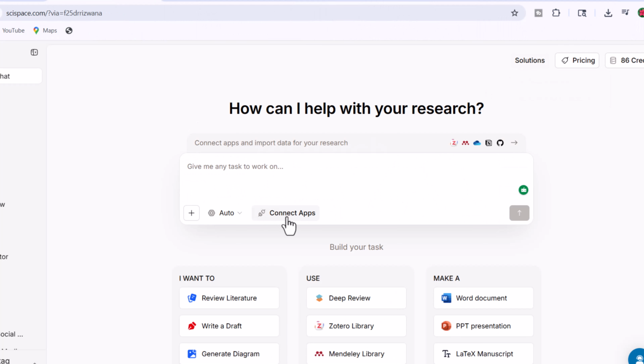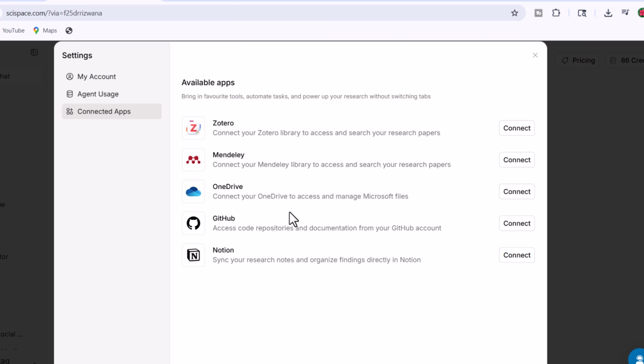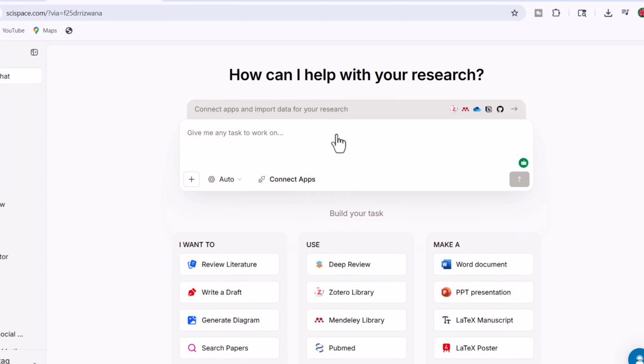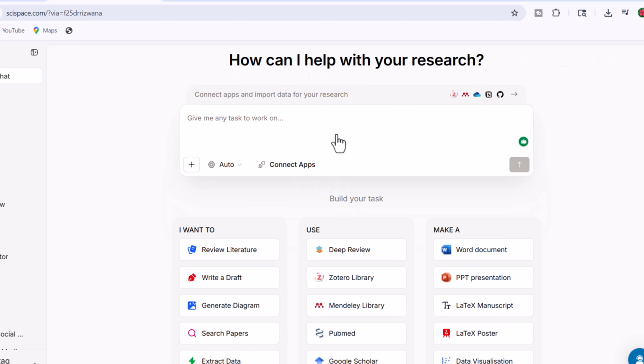The same workflow applies to any connected application. With a single click on the Connect option, you can integrate your preferred tools and begin advanced analysis, whether it's extracting insights from code stored in GitHub, reviewing notes saved in Notion, or analyzing documents inside Google Drive. Everything can be processed within one unified environment.